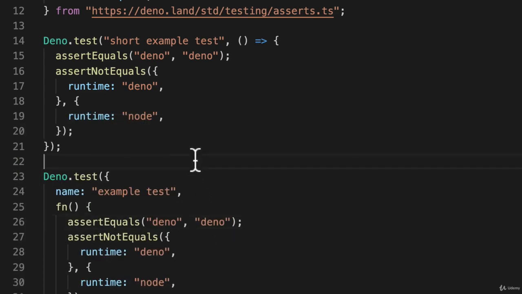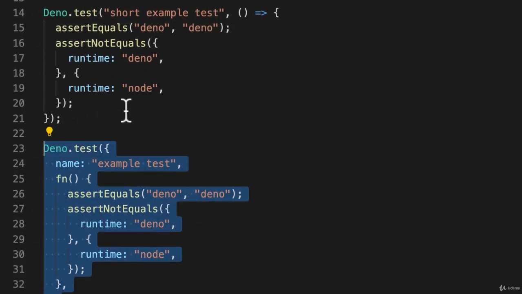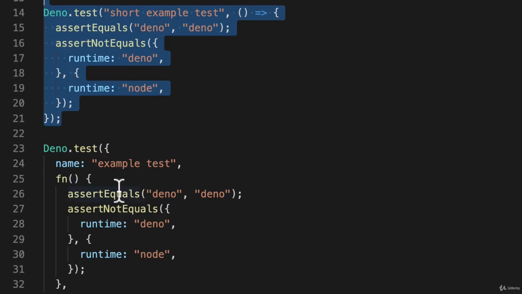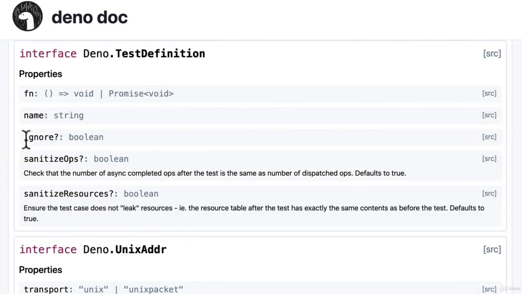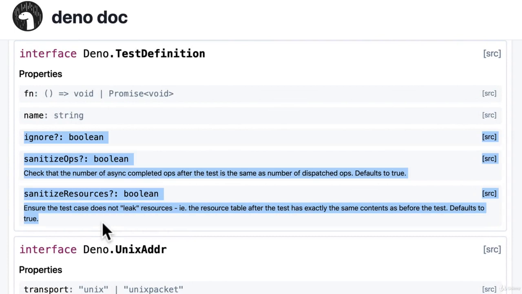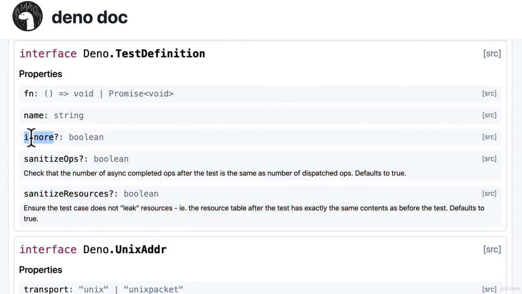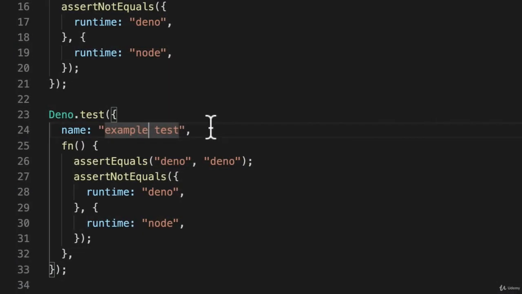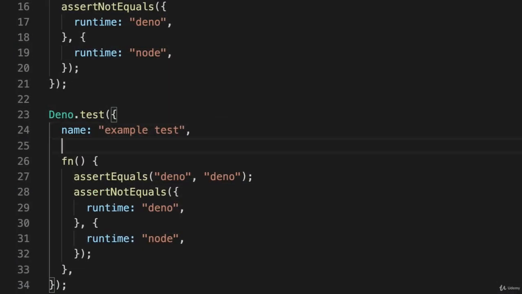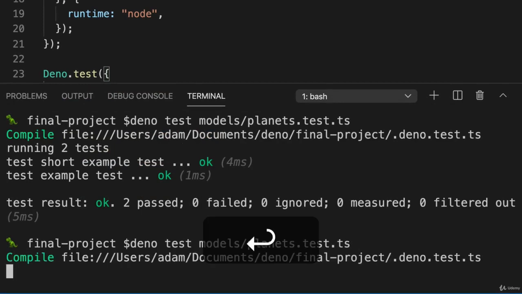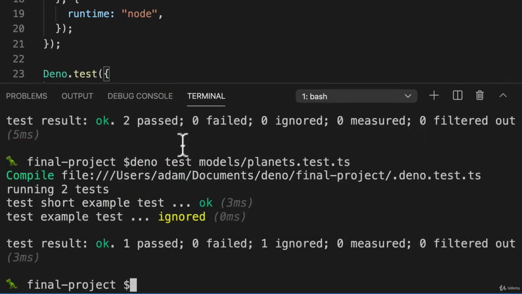Now, why would we ever want to use this long form syntax if we have this shorthand available? Well, as we saw previously, there are a few additional parameters we can pass in to this function. One of these is ignore. This provides a condition that we can pass into our function, and if that condition is true, so in other words, if the ignore flag is set to true, our test is not run. And we can see in our output that this test is being ignored.